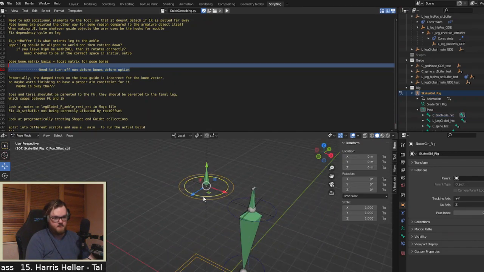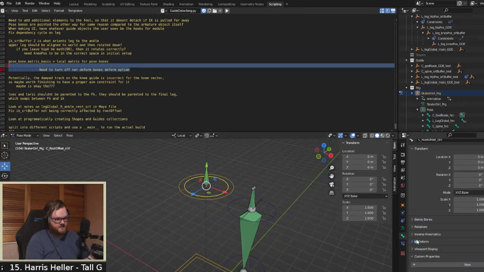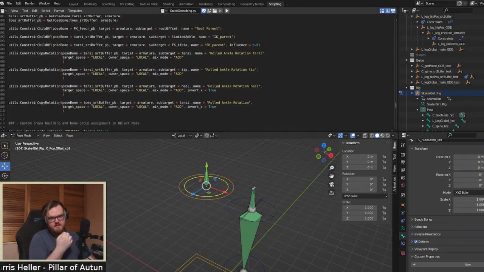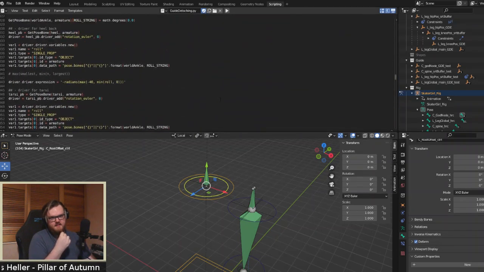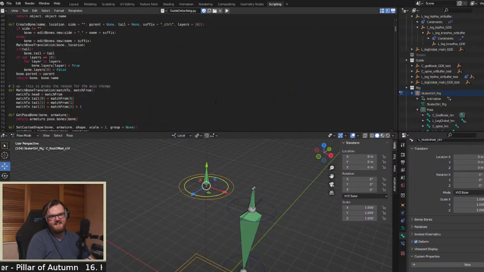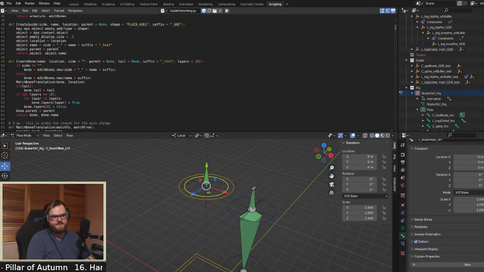So what do I have to do? I have to turn off these, because these all have deform options, which I need to be incorrect. I guess what I could do is add a setting to the constructor. This constructor is going to be the most messed up constructor I've ever seen. Use deform both.